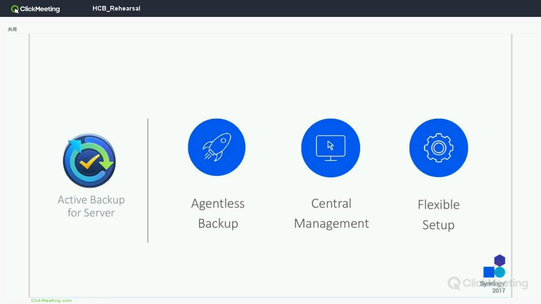All right. So here I just want to do a quick summary of what Active Backup for Server can bring to you. First is backing up files on a daily basis without having to install complicated or costly agent on source server or worry about affecting client performance and agent compatibility.